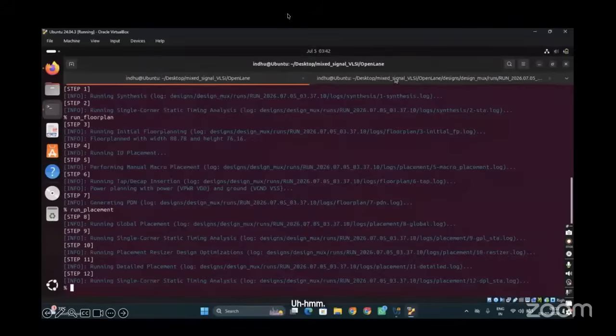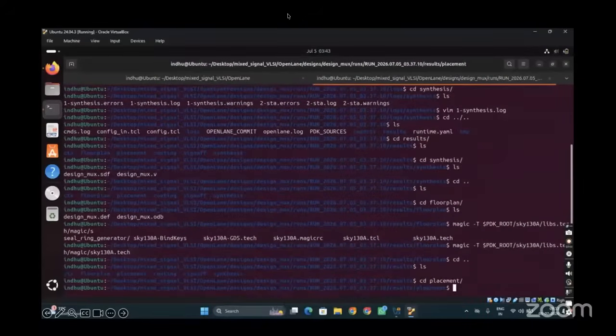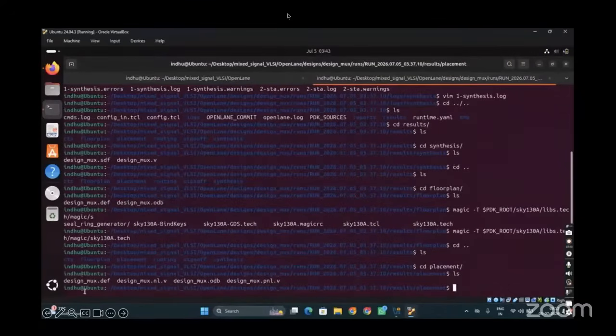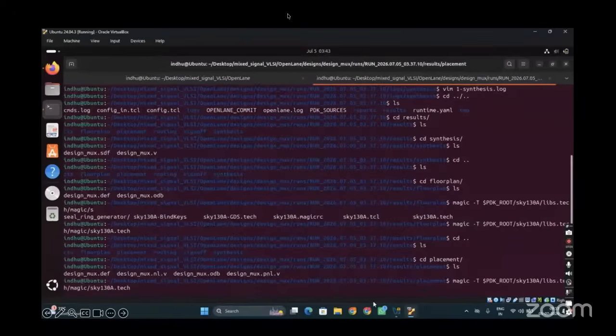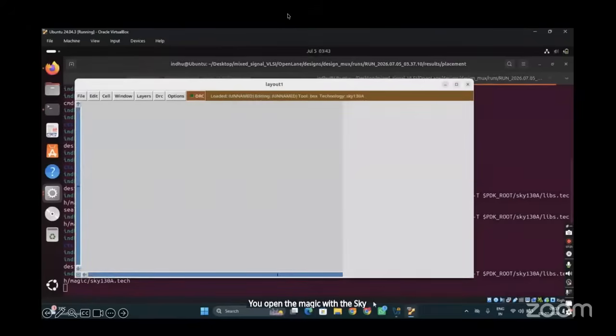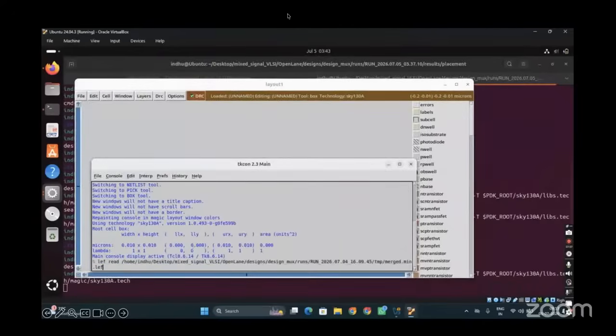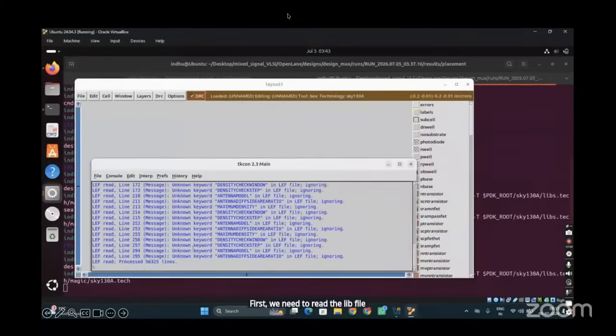Placement is done. You can see the def file is created. Now again, you open magic with the Sky130 technology. First, we need to read the lib file and then read the def file.